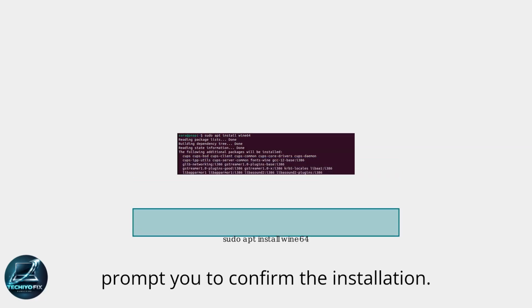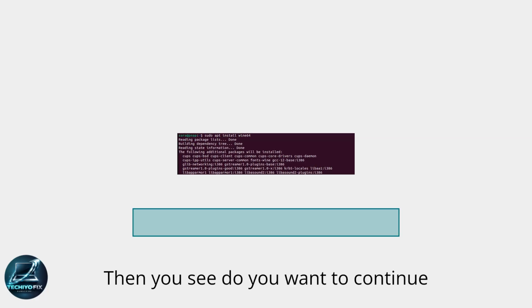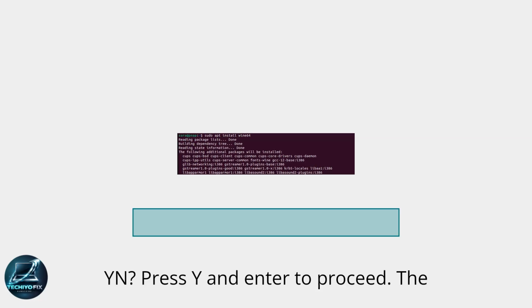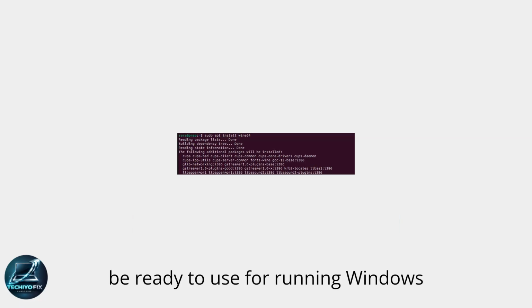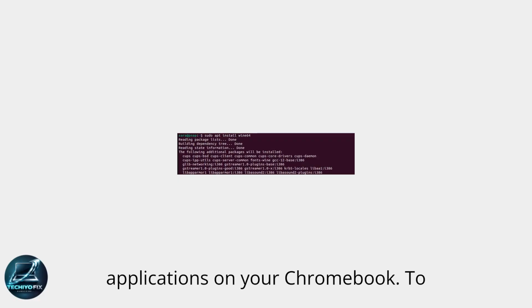The system will prompt you to confirm the installation. When you see "Do you want to continue? [Y/n]", press Y and enter to proceed. The installation will complete, and Wine will be ready to use for running Windows applications on your Chromebook.